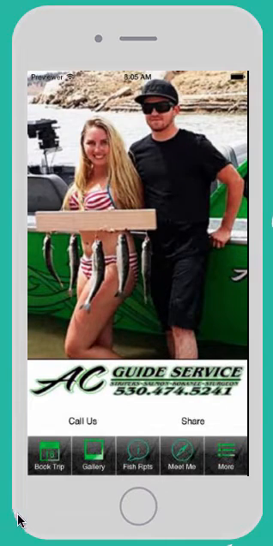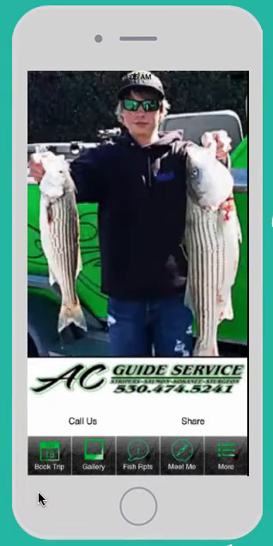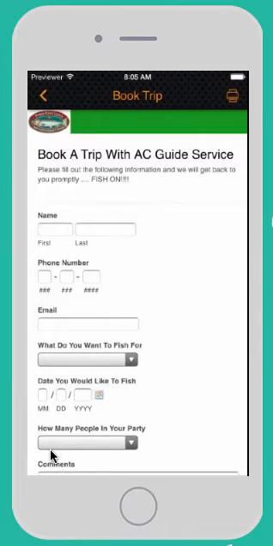Now, across the bottom, because all of our applications are different, the functionalities between one app and another may look different, but they have a lot of similarities. I've got a Book a Trip function, and if we click on that, it goes directly into a custom-made form that we do for you. We put in the fields and the information that you would like from people in regards to the type of fish they want to fish for, when they want to fish, and how many people are in their party. There's a comment section, and when they hit submit, the form automatically gets emailed to you and text messaged to you so you can respond promptly. We also give you the coding on the form so that you can drop it right into your website.